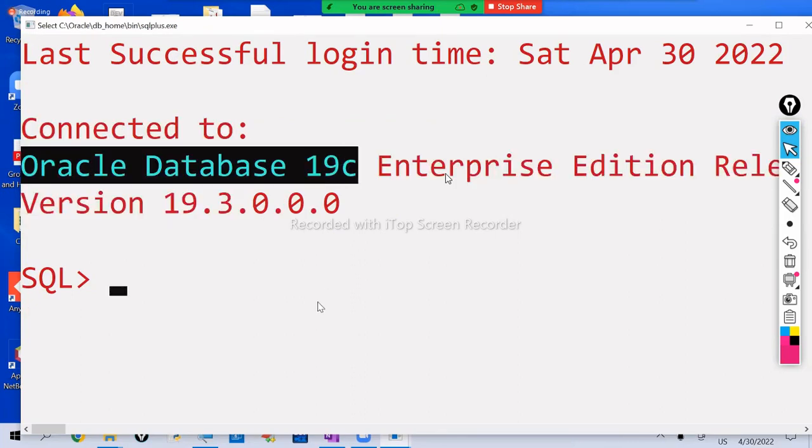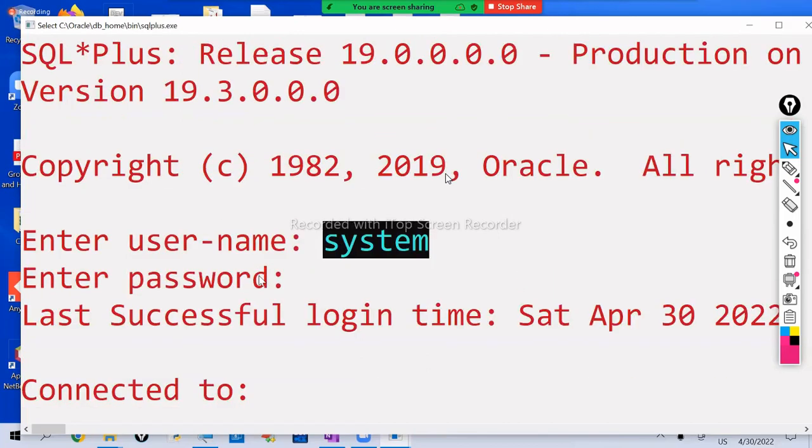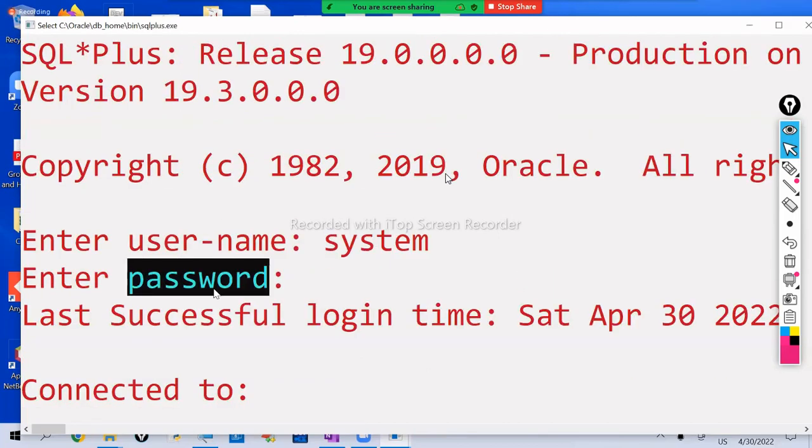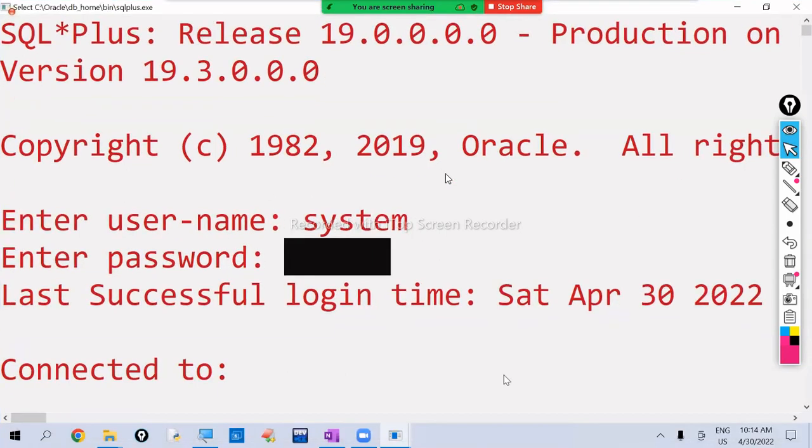So for database administrator, what is the username? System. And what is the password? At the time of Oracle installation, you are giving this password. You have to remember that one. So that is database administrator's password. So login as database administrator.